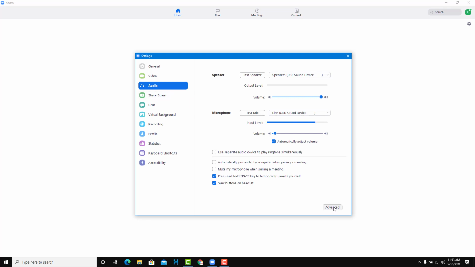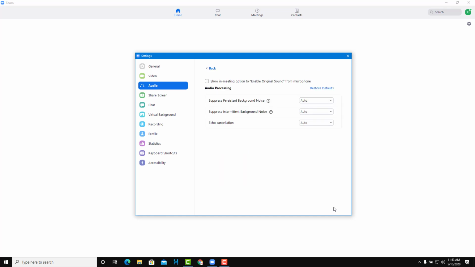Besides this, you also have advanced features over here as well. Unless you're an advanced user and you want to work around with certain things, this is not totally necessary. But anyways, let's see what is there. Over here, it says show in meeting option to enable original sound from microphone. So without processing, without denoising, without any filtration, you can show in meeting option to enable original sound from microphone. If you turn this on, then you will see that option in the meeting as well. Usually, unless you know what you're doing, you don't want to turn this on.